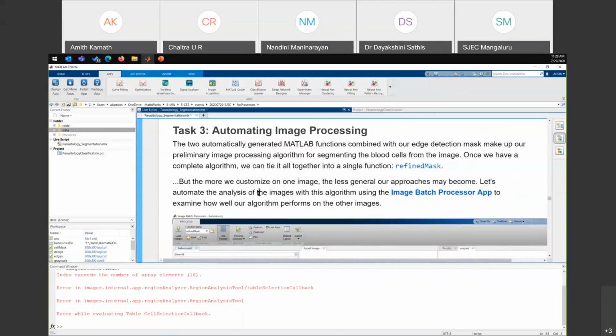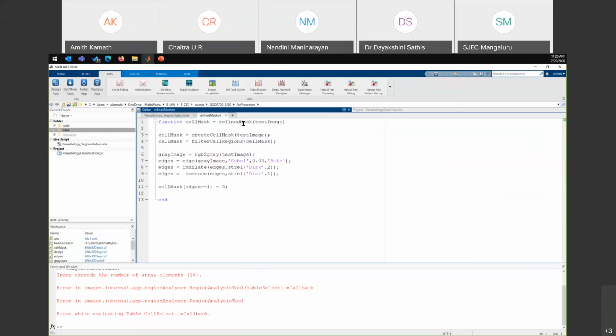Okay. So the next step is to put all of this analysis together, right? We've tied everything together in this single function called refined mask, right? So create cell mask was created by the thresholder app. Filter cell regions was created by the region analyzer app, and then we did this cleaning up using edge detection here. We've packaged it into a single function.